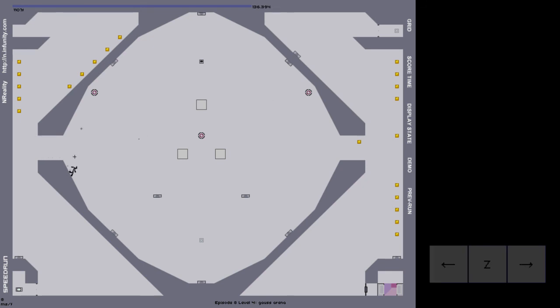So we jump here, jump onto that trampoline, and then just hold right, and you should make it over. And then fall onto that slope and get to the exit. Cool.